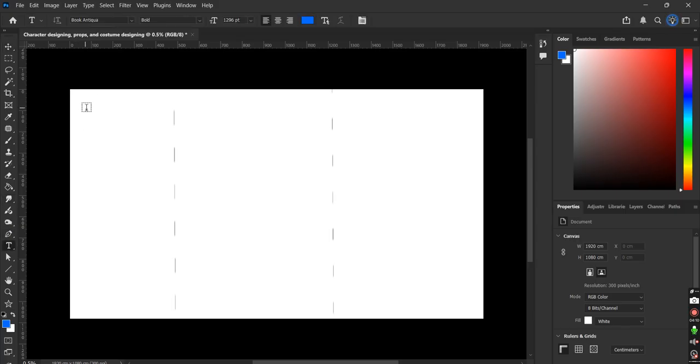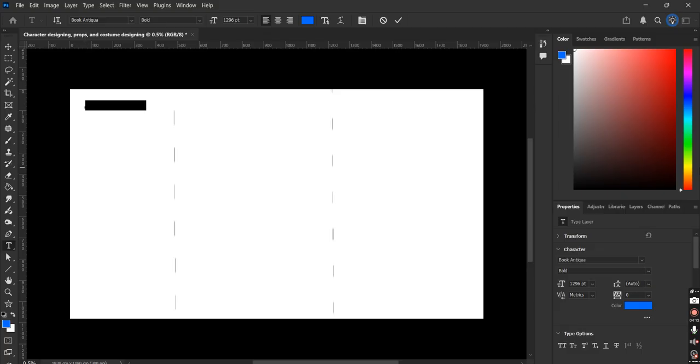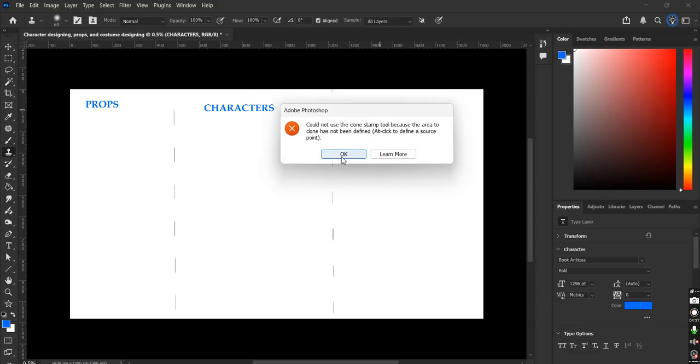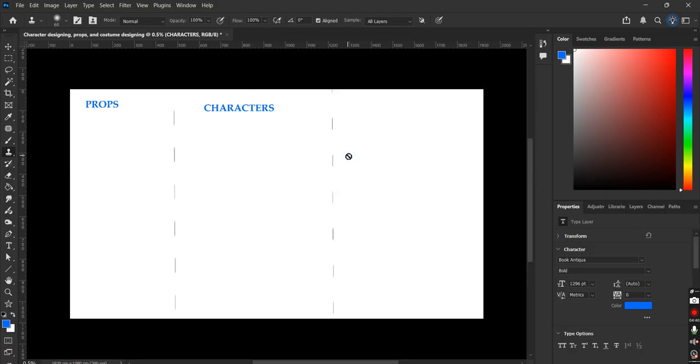Firstly, we'll create props here. Okay, and then here we'll create characters. Okay, and here we'll create costumes. What happened? Something happened. You have to click on the text tool and then click here, costumes.